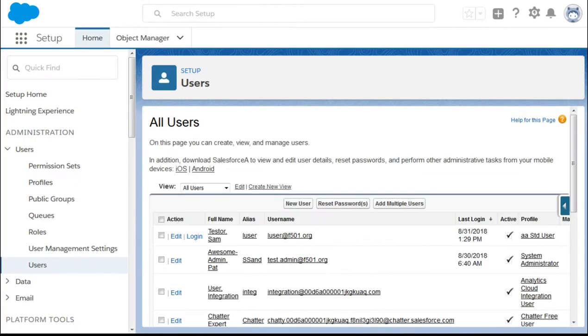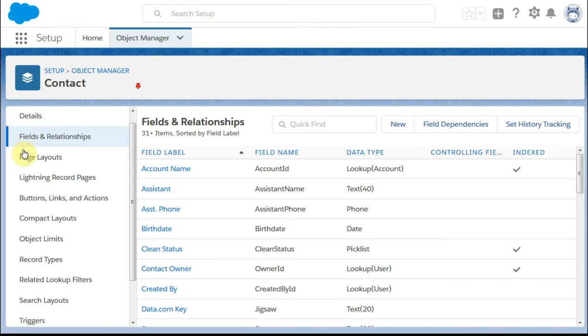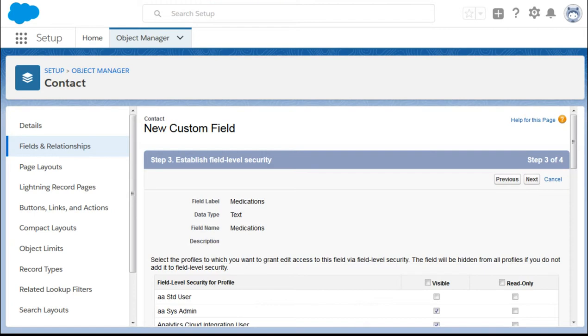Looking at the users, you can see one is a standard user and one's a systems administrator. So we're going to focus on this standard user profile. But I think the best way to understand the options is to look at how you actually build a field in the first place. So I'm going to build out a new field. We're going to call it medications, and it's a text field.